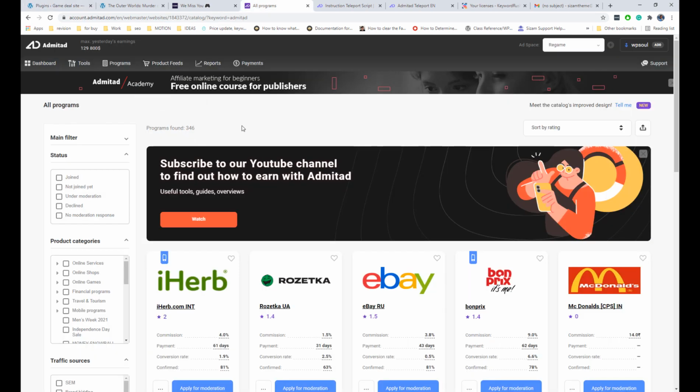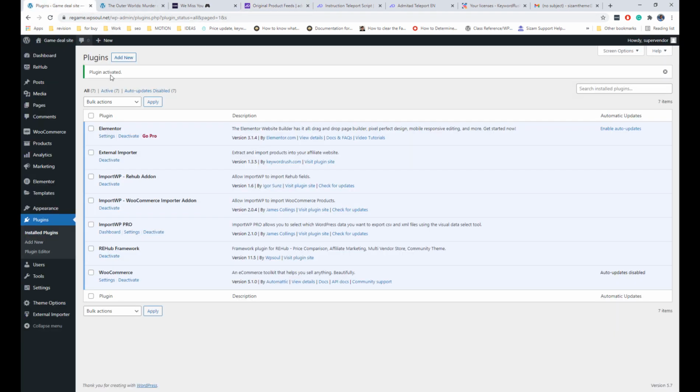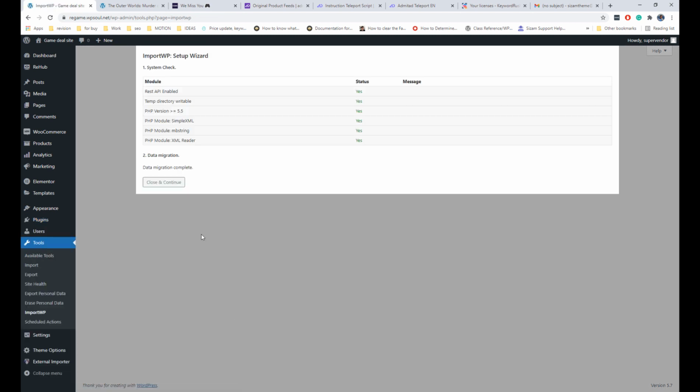Now open your affiliate network account. Usually you can find a feed generator in the menu. Don't forget that you must have an approved site and program in your account. Now generate the feed link and copy it. The system checks your server settings.